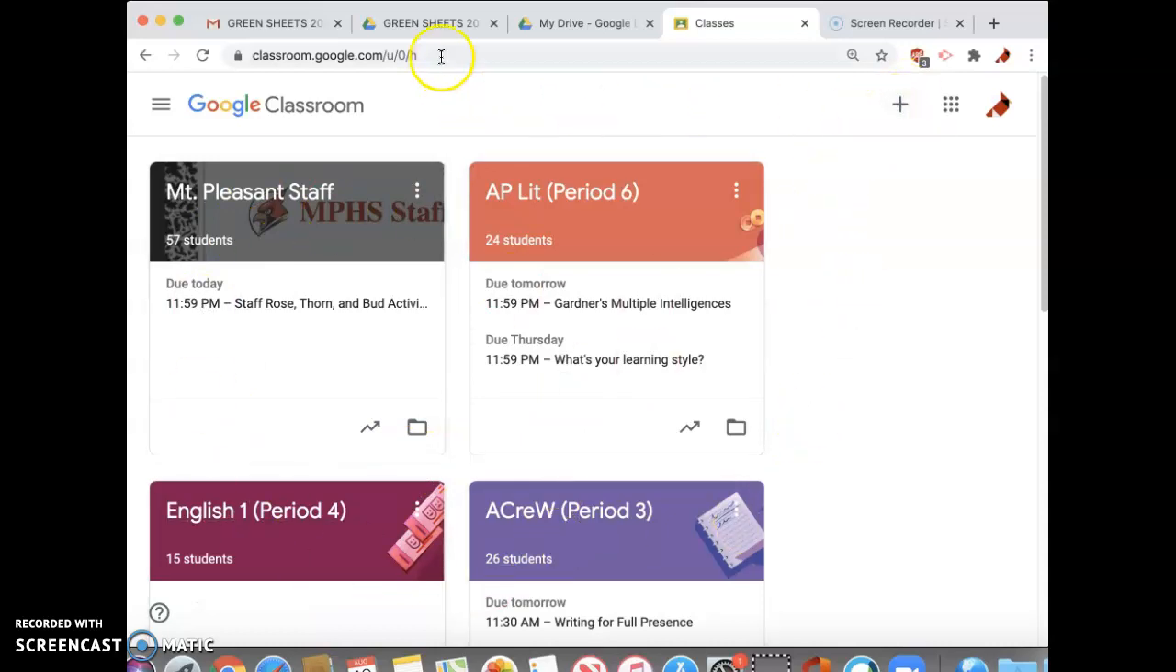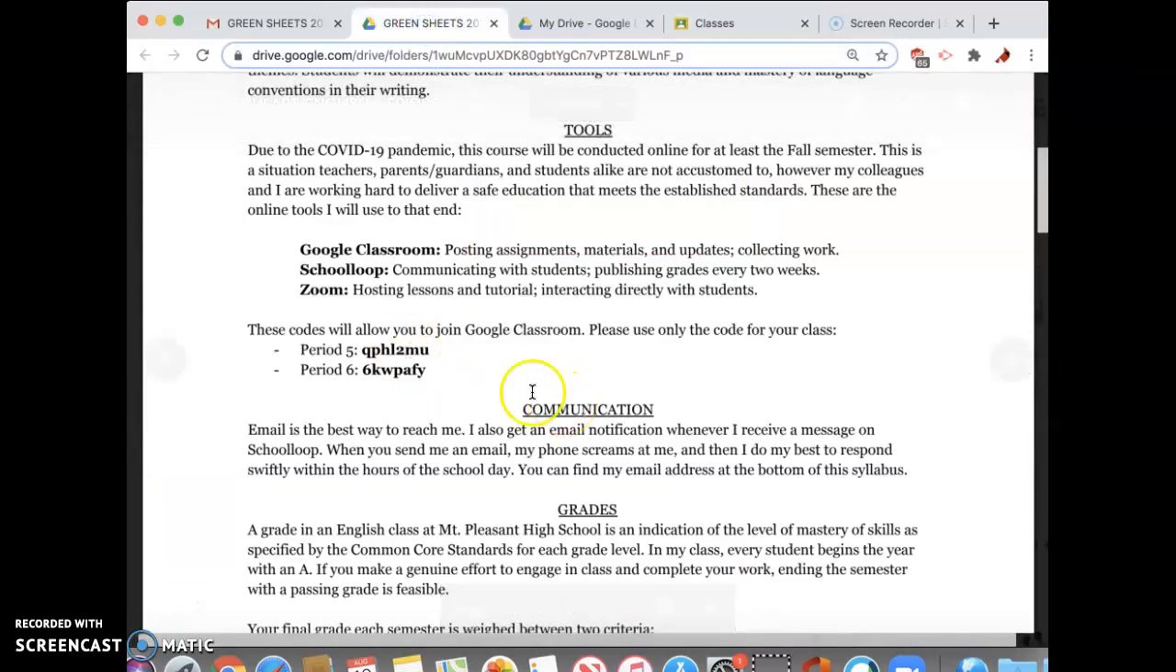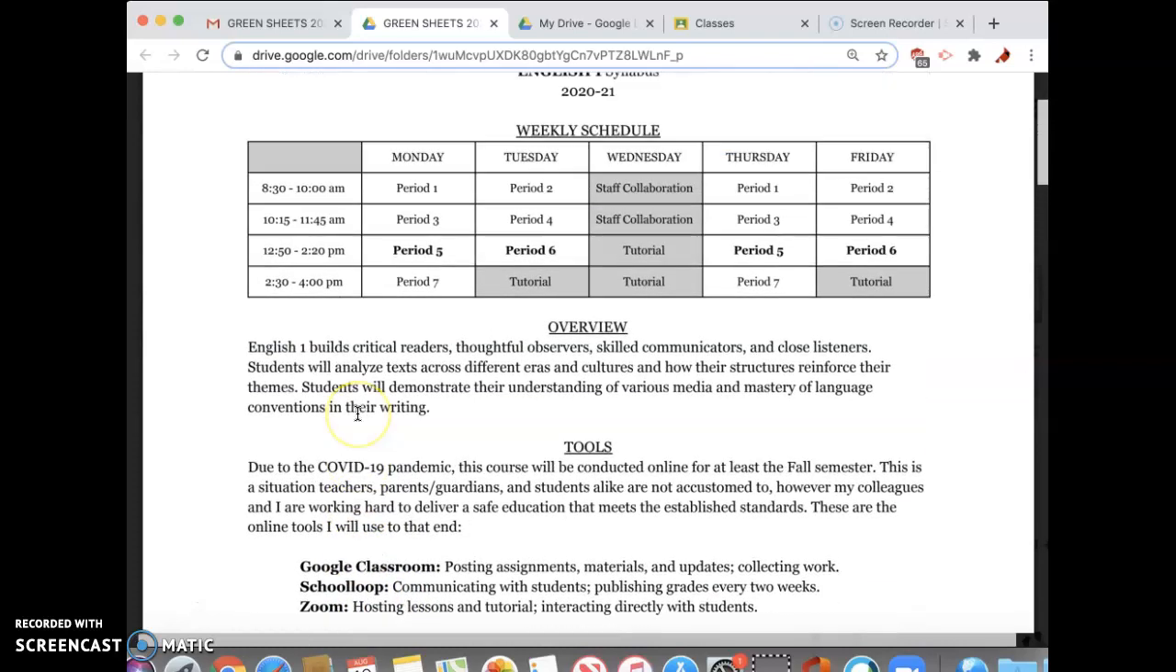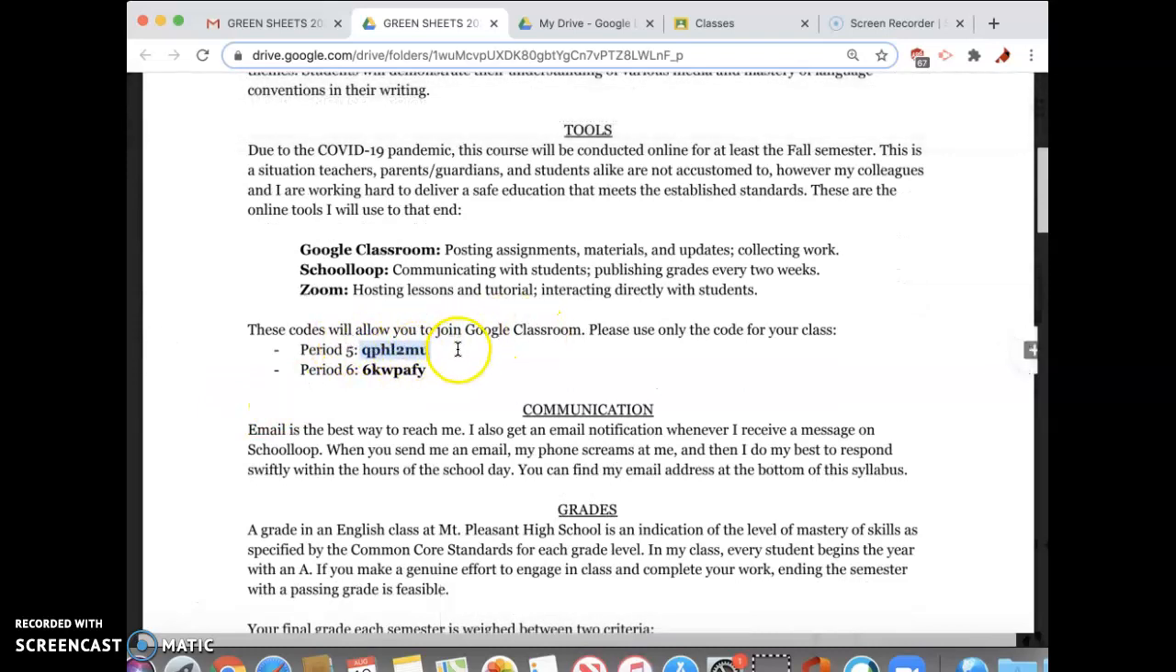So I am going to go to, in this case, I'm joining Mr. Goulart's 5th period English 1 class. This is information in a syllabus. I'm going to take the Google Classroom code for period 5, copy that.